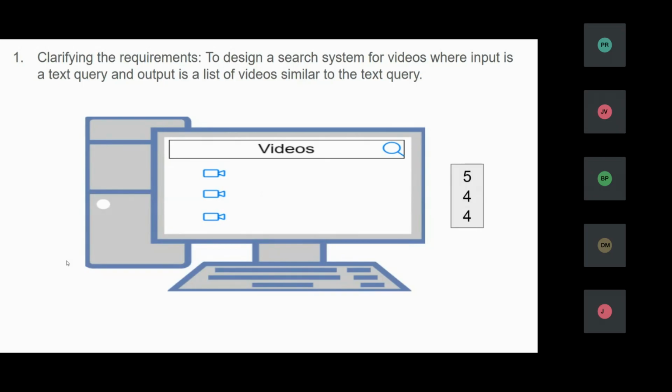So as I mentioned before, it's a simple YouTube search system for videos where a text query is given and related videos are given as an output. The videos are given depending on the similarity score, which matches the text query. The similarity score is ranked from 0 to 5, 0 being no relevance or no similarity, to 5 being most similar or the exact search, and so on.